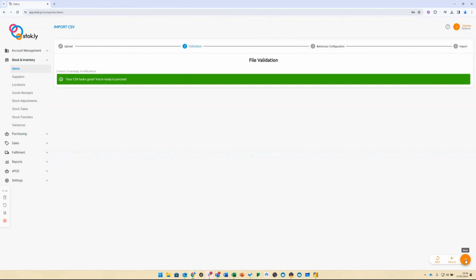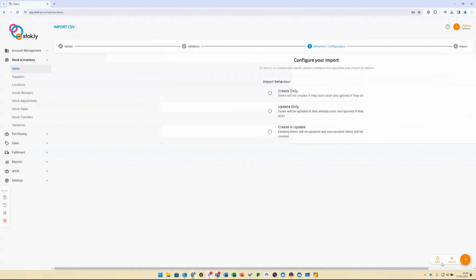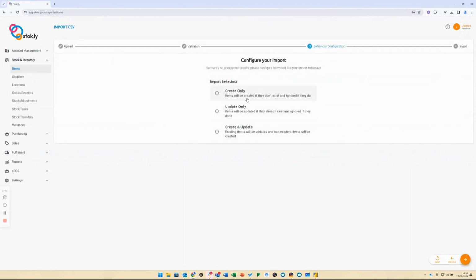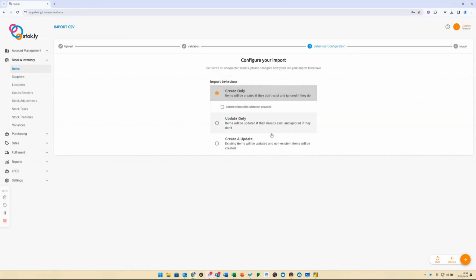It's going to check the file, make sure there's no issues there. And if there is, it would tell you what that particular error is, so you know how to correct it. And if all is good, click next, and then you've got, what do we do with this file? Do we want to create new items? Do we want to update existing items? And do you want to create and update existing items as well? Now, because we're only doing the one item here, we just want to do create only.